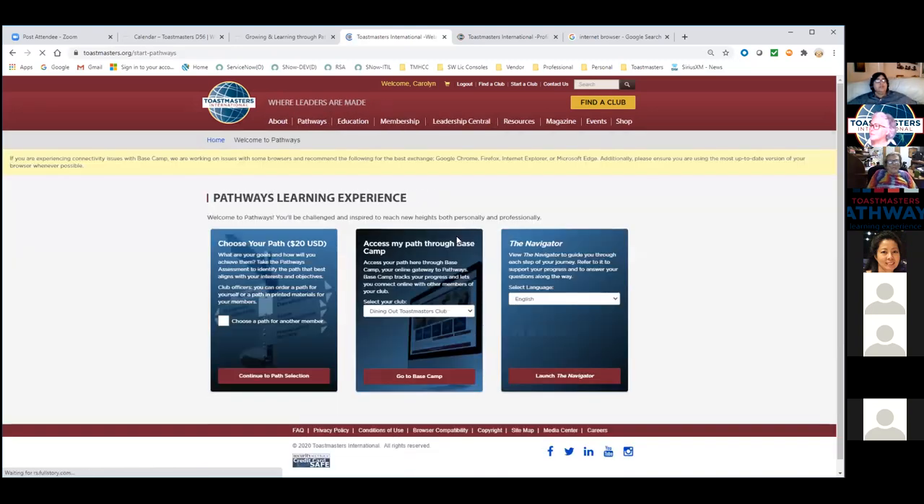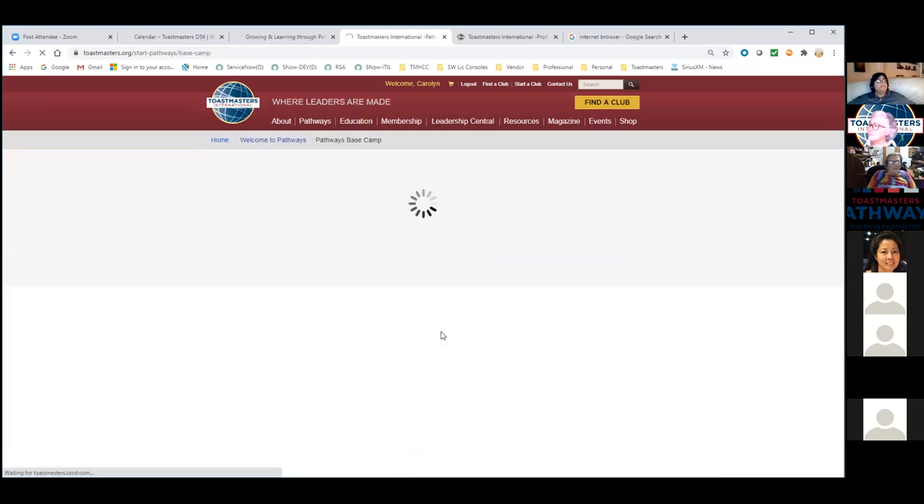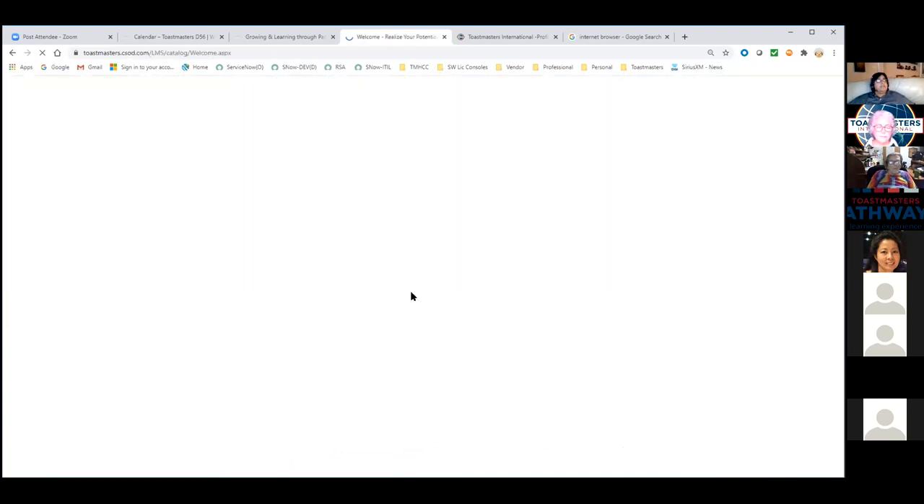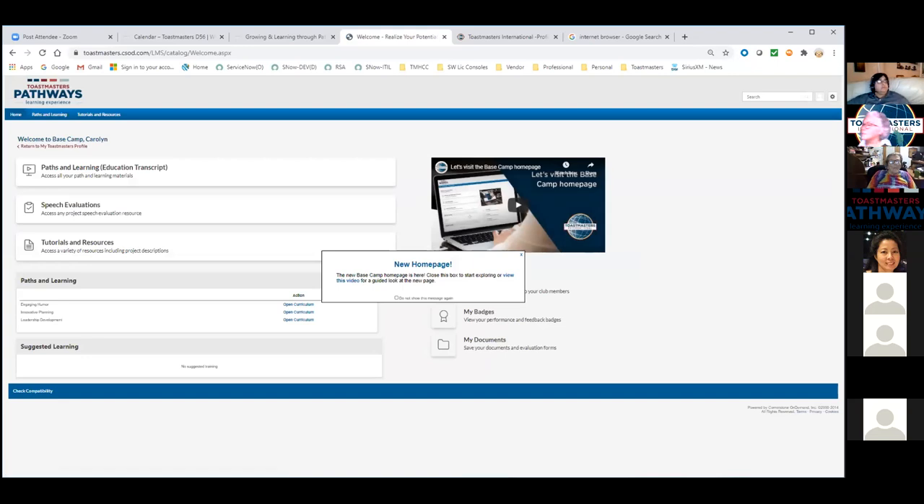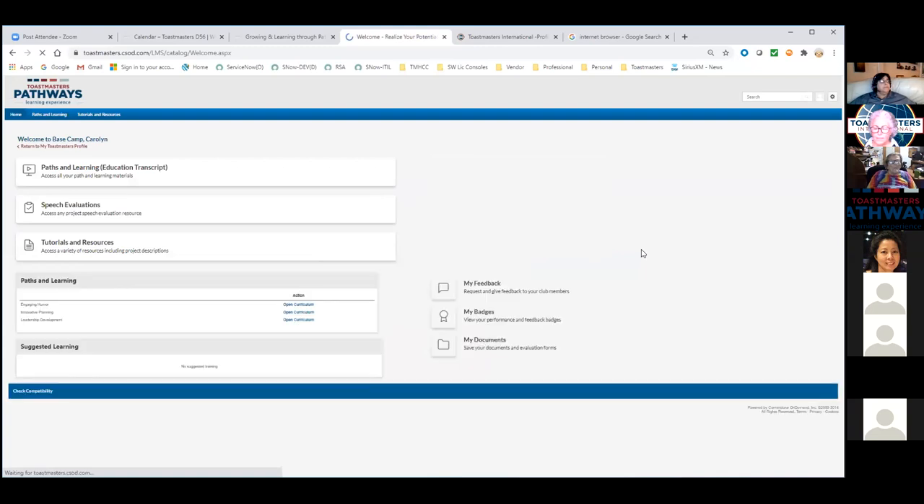Now, what you're seeing is my Basecamp because I'm sharing my screen. When you go to your Basecamp, you will see your information. But I'm going to go ahead and go to my Basecamp. And somebody was asking earlier about putting in roles. So let's talk about that. Let's get off the new homepage thing. Do not show me. Okay.